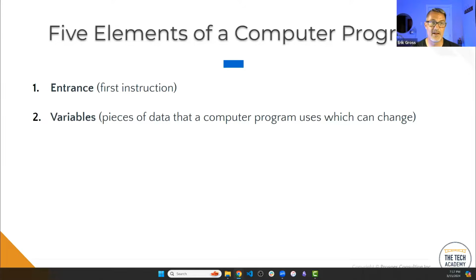So if you're going to work with data, your program better be able to keep track of data and acknowledge the fact that that data is going to change while your computer program is running. And that's what variables are for.